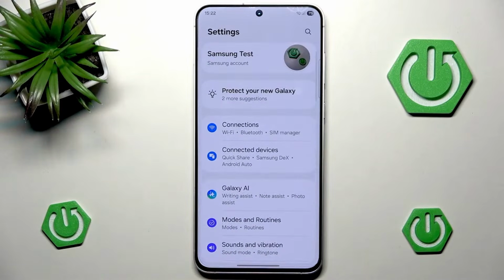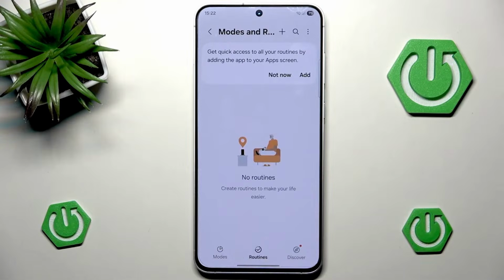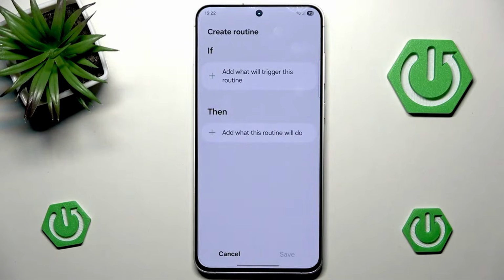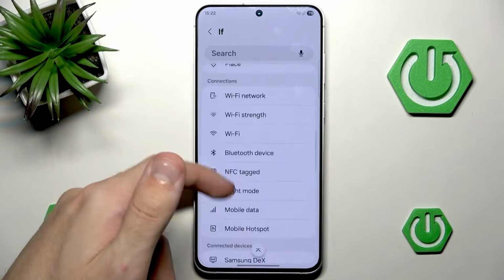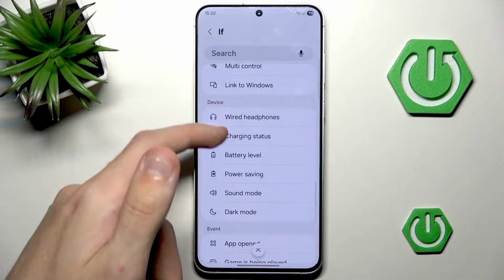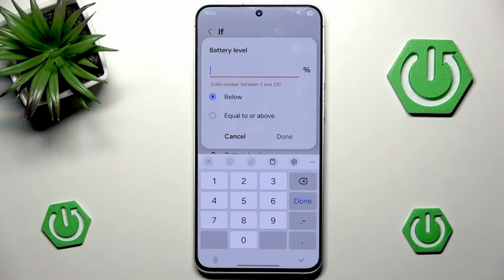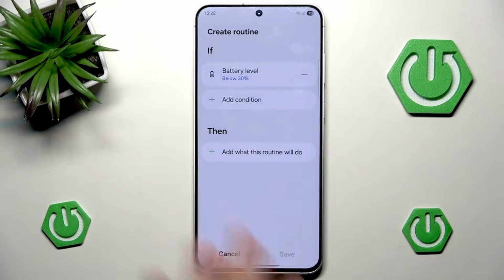And you can do that thanks to modes and routines. I don't want to waste too much time on the modes and routines because I have a full-on tutorial on our channel for this, but you can just follow along and you should be good to go. So inside routines, we want to enter and hit plus. Now let's go into if. We want to scroll down a little and we can find battery level. I will set it as something relatively low, like 30%. Done. Now you can go into then.